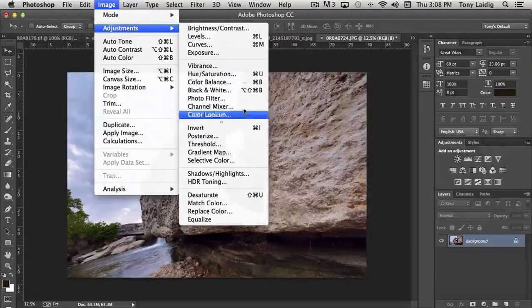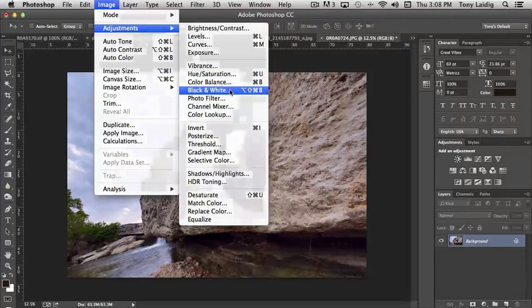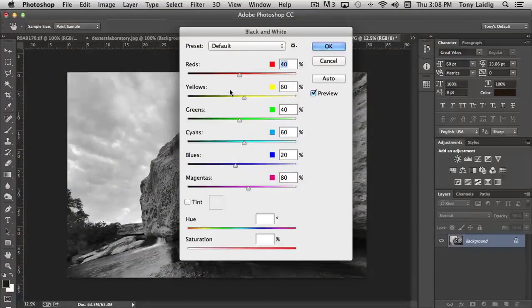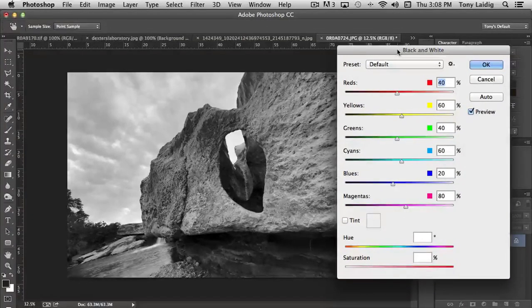The next tool in this section is black and white. And the black and white is different than what we saw with grayscale. It's also different than desaturate because you have the ability to control how the black and white is being converted. And what I mean by that is, remember back when we all used film. If we were shooting with black and white film, putting a filter on the front of our lens controlled how the light was striking the film.